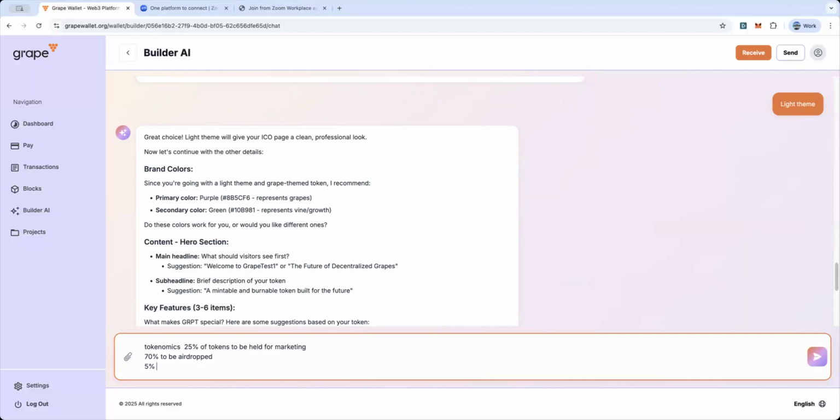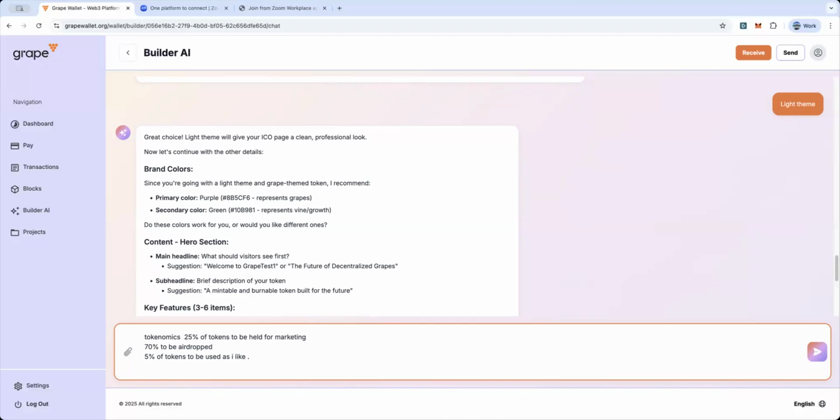5% of tokens to be used as I like. Why not? I mean, you know, we don't have to write perfect English in this. Can you also... I know we're sort of talking to AI as if it's a person, but that's just the way we are. Can you also show me the icon?